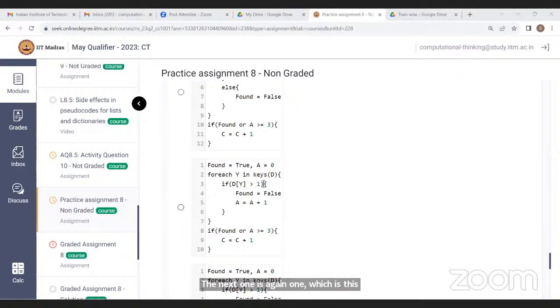Now 2 is greater than 1. That is true. Now found is equal to false, and A is equal to A plus 1. A is counting the instances where you have at least 2. And then found will become false because that is also being recorded in the statement.